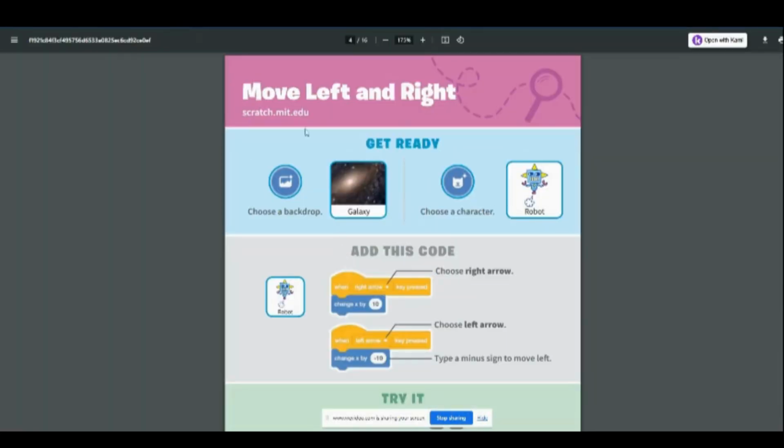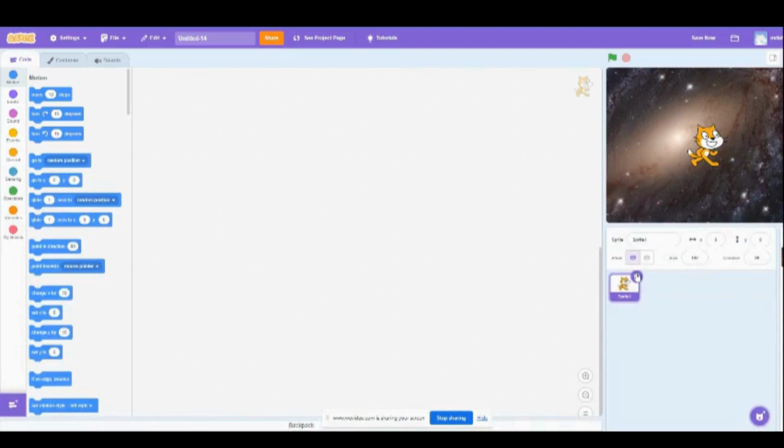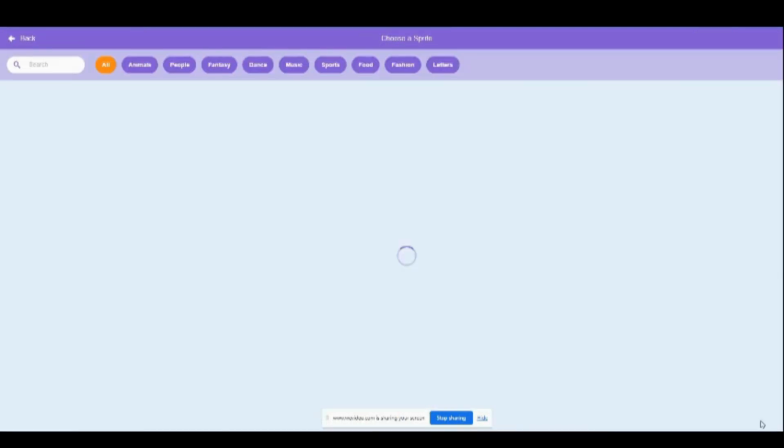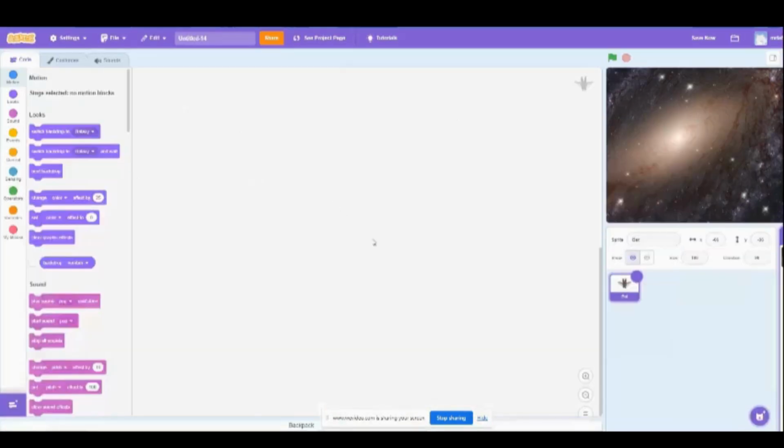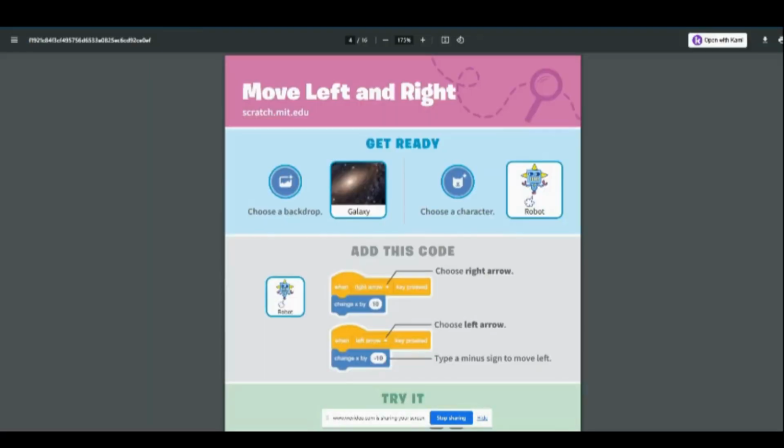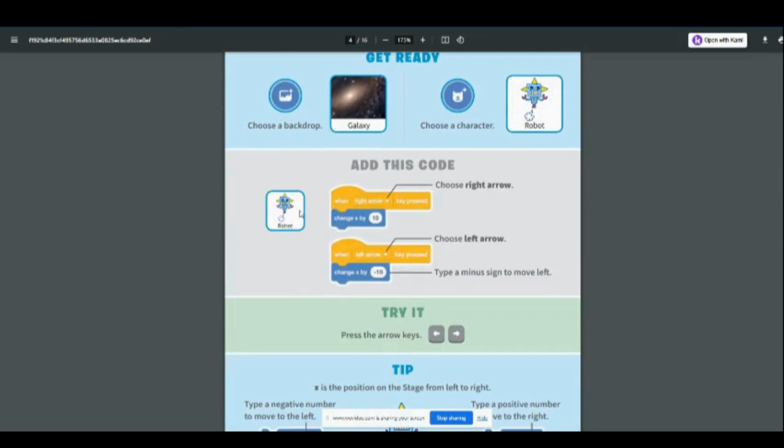And a character, robot. Let's get rid of our Scratch cat. Choose a sprite. Let's see, I think I want to do a bat, space bat. We're going to add this code to our sprite. When right arrow is pressed, change X by 10.